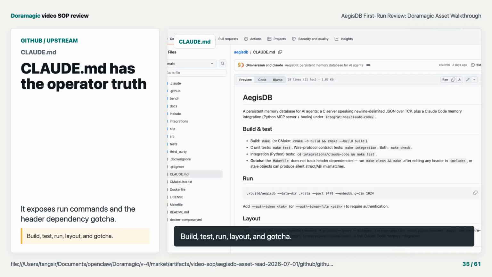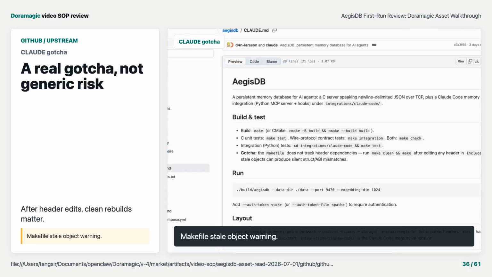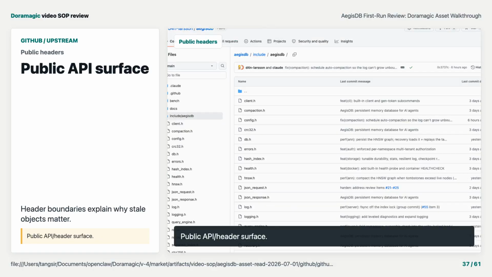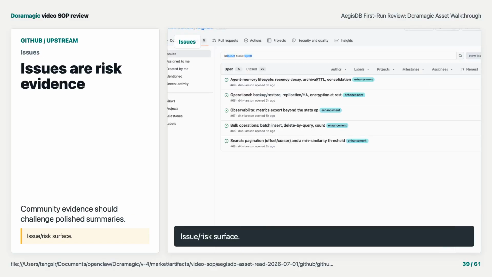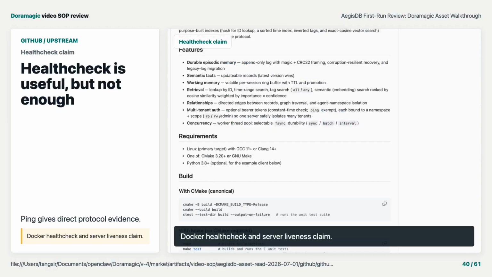For the first run, I pinned the image instead of using latest. The command was a local sandbox run, bound to 127.0.0.1 on host port 19470, using a disposable named volume. Then I sent the documented ping request, operation ping, over TCP. The response came back ok true, version 0.1.0, phase 4.